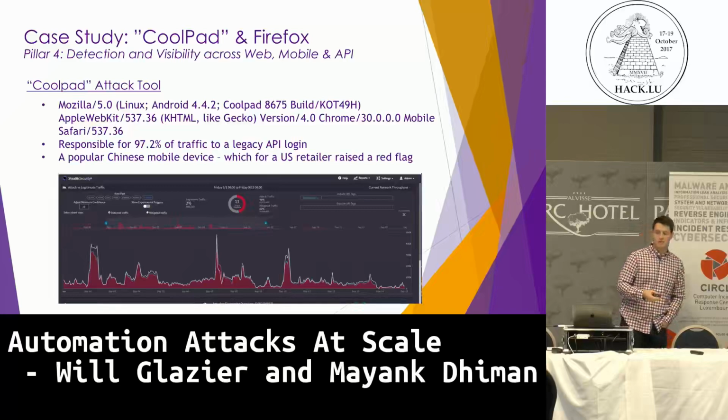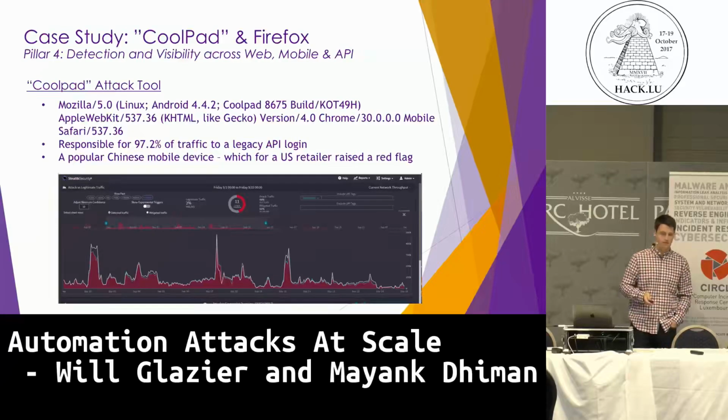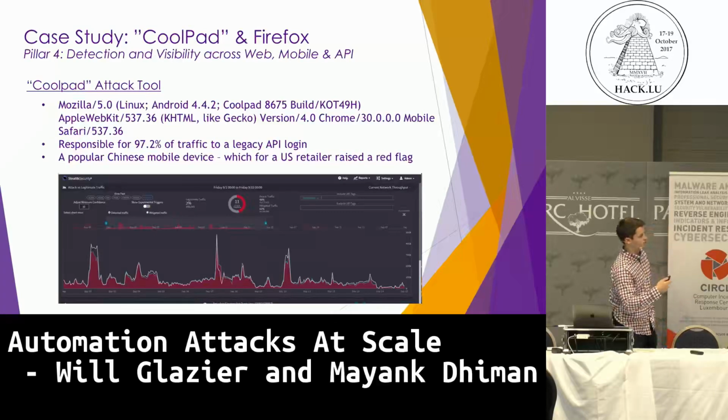97.2% of their traffic to this legacy API login was coming from this CoolPad attack tool, which is a popular Chinese mobile device, but this U.S. retailer doesn't do any business in China, so they're looking at that like, what's going on here? And it was all of their traffic to their legacy API. No one was really supposed to use this thing, because they basically didn't know what was going on with the legacy API login until they were able to use some of these detection methodologies and fingerprint technologies.